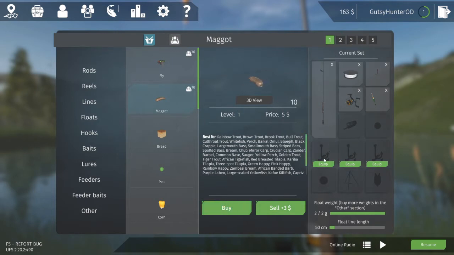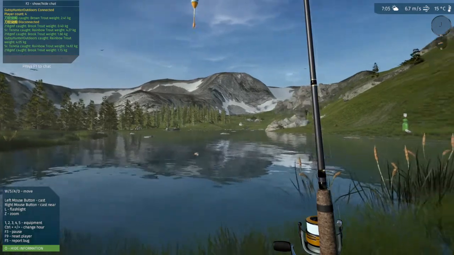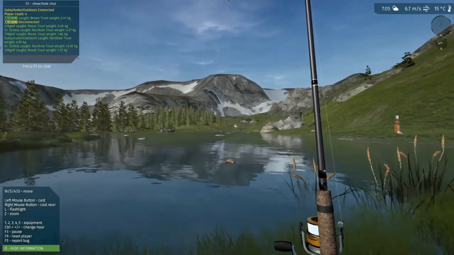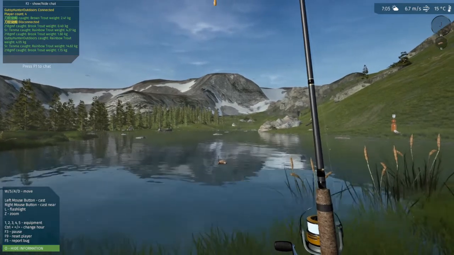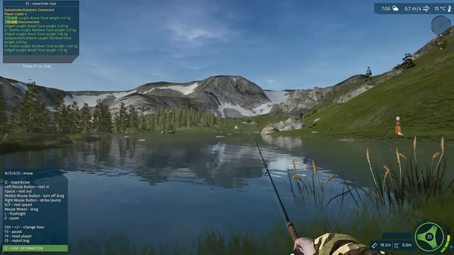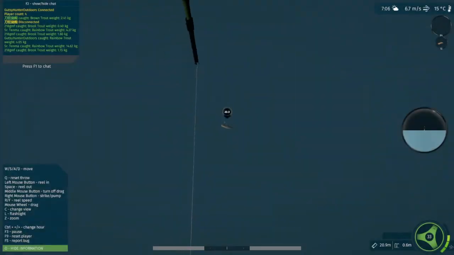So let's go ahead and take him off, and we're going to equip that. And resume. Okay, nice juicy maggot there. So let's go ahead and do a power cast again. Let's change that view up here.